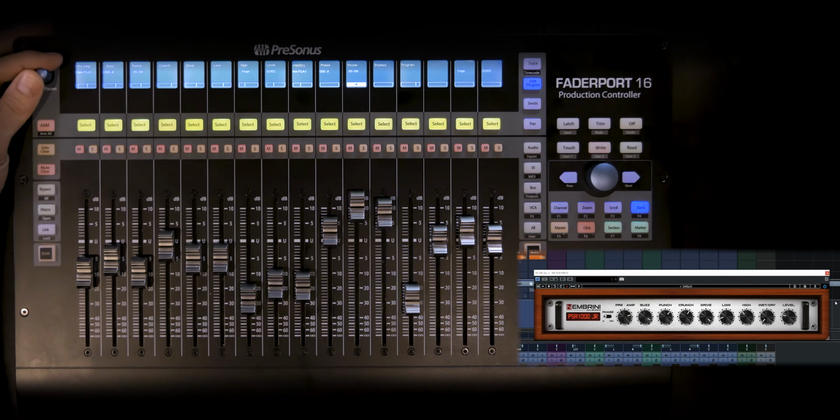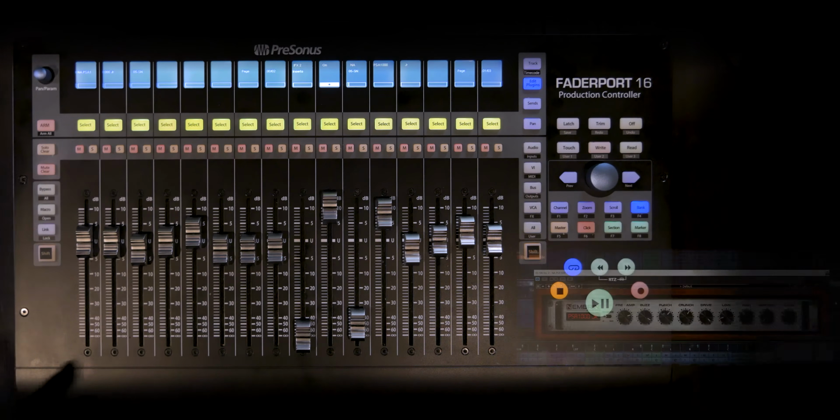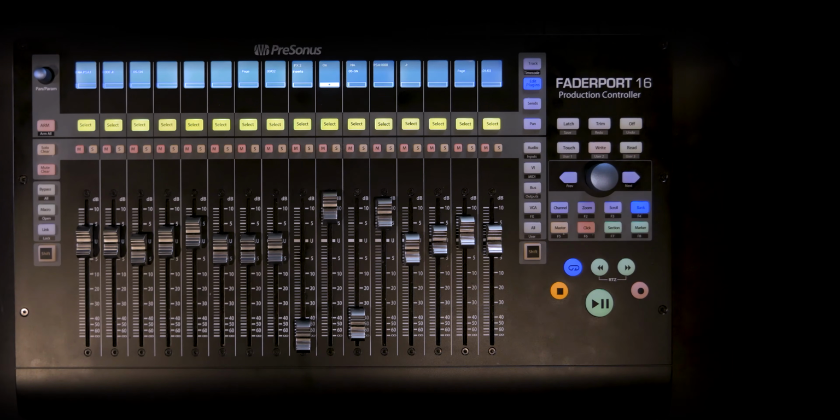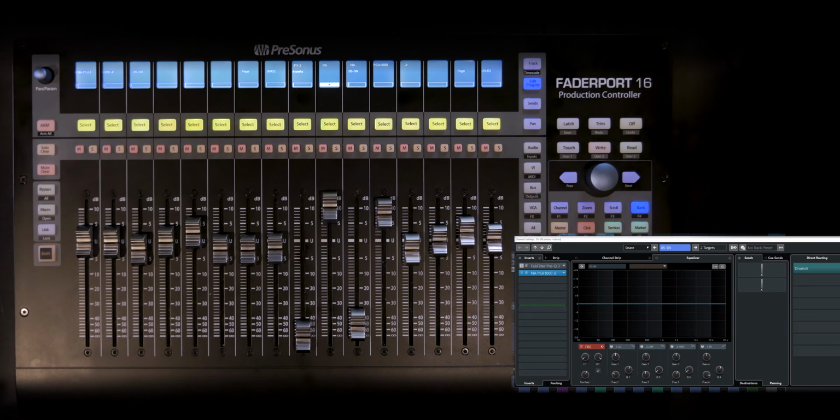So there you go. So this is how you can edit a plugin. Now let's look at the channel settings window. I'm going to open my channel settings window and work on the equalizer of the channel settings window.